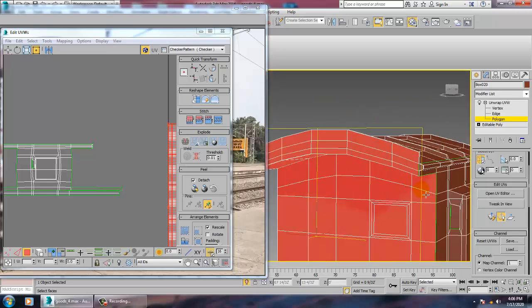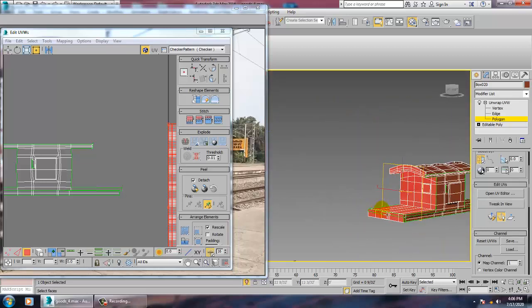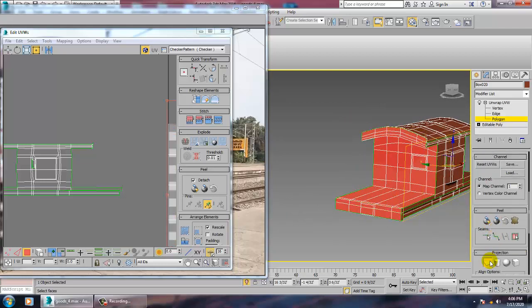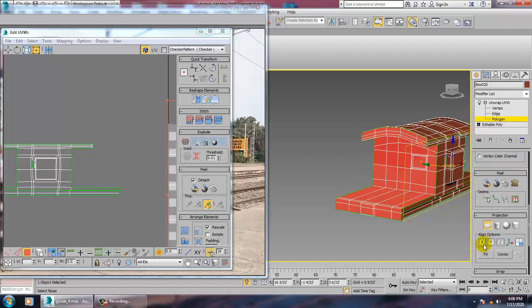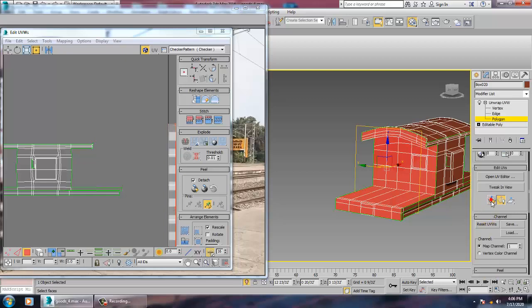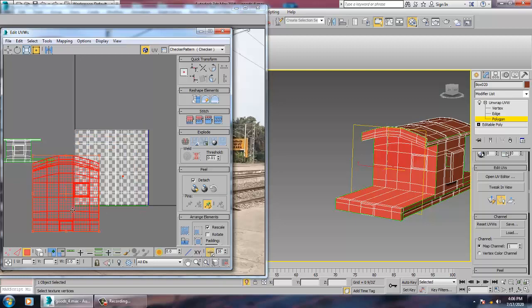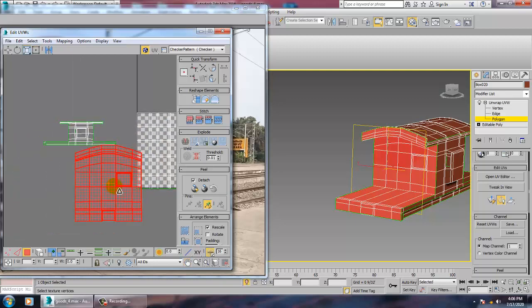Alright, so again you can go into this planar, x-axis, quick planar map, and you open UV editor. So you can just push this till here. Save your file.